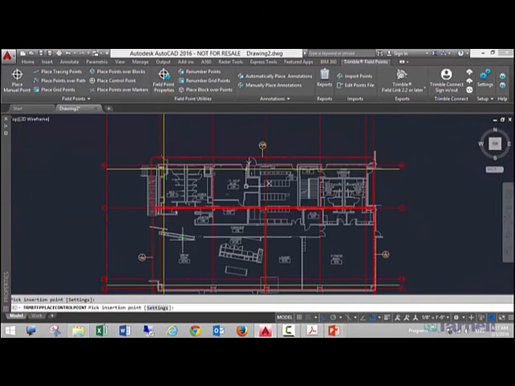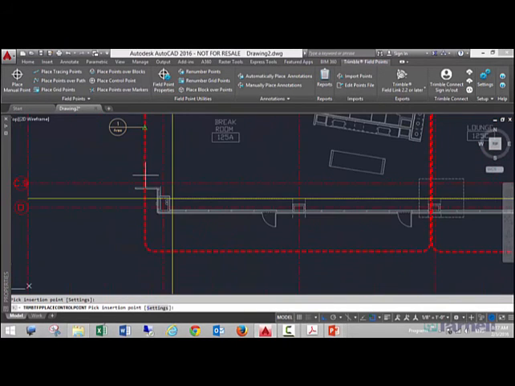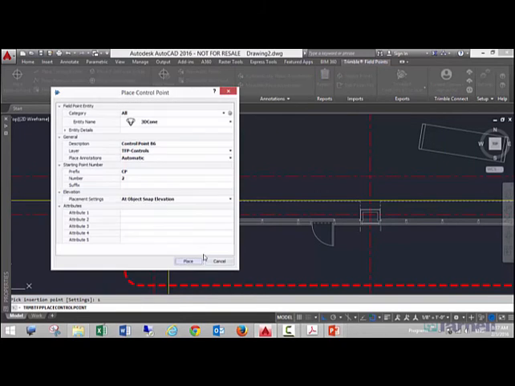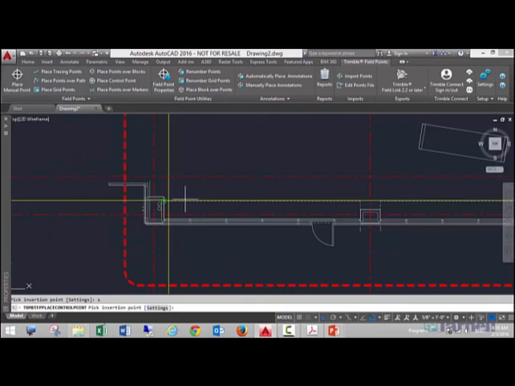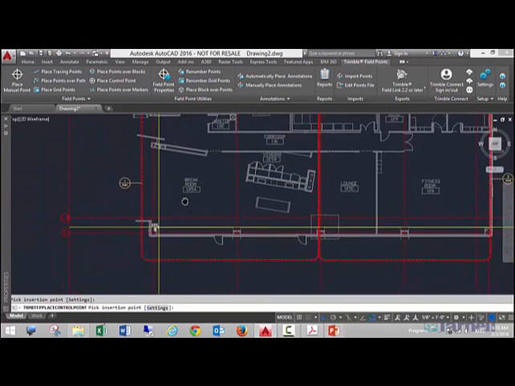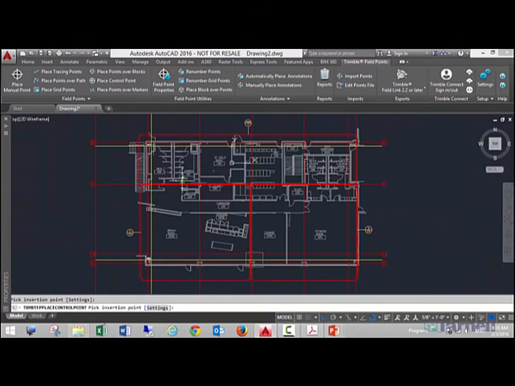And I want to change that now to the next name. So in this case, this is D6. Down below on the command line, you'll see it says settings on there. So I'll type S for settings and hit enter. Bring back the dialog box, and I can change the description here now to say D6 instead of B6. Hit place, and place that next control point there. And once we finish creating the points, we can hit enter to finish that command.